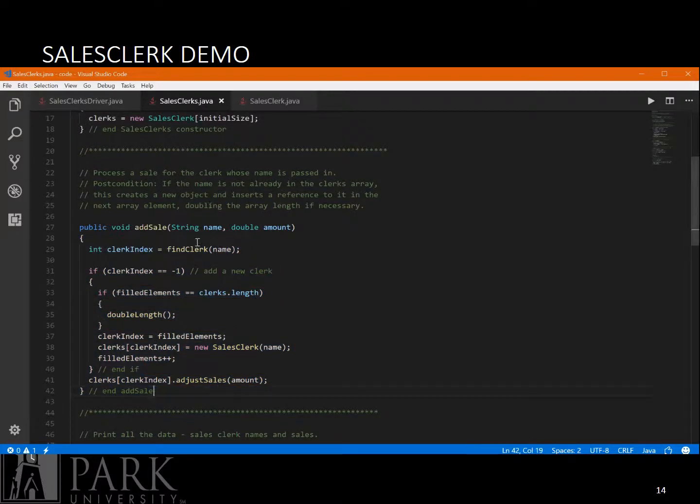So here we're saying, okay, we're going to add a sale, and we're going to pass in a clerk's name. And if find clerk returns -1, which means the name isn't already in the list, well, then it's going to create a new one, right? Otherwise, it's going to adjust the sale of the current clerk. So if this says, okay, the clerk's name that you put in is at position 2, well, then we're just going to update that position. But otherwise, if it's not, then we need to add the clerk to the list, right?